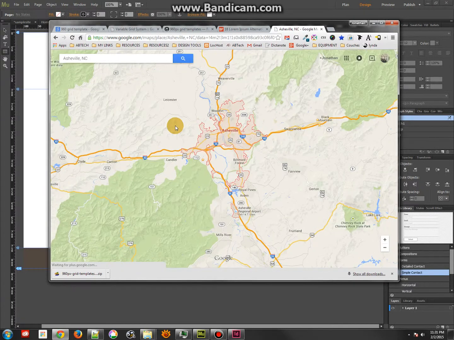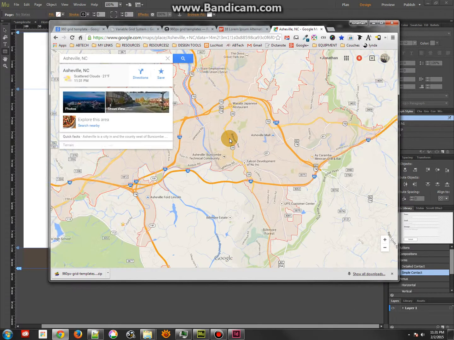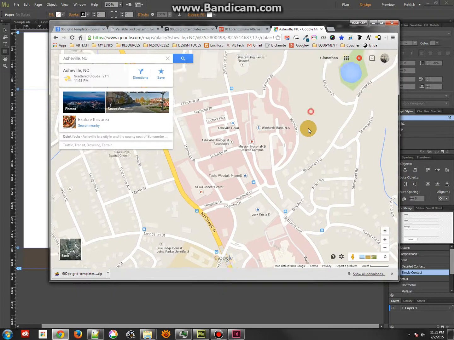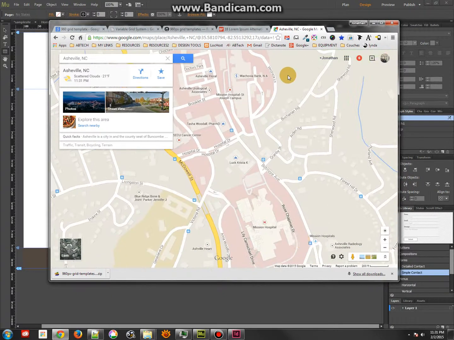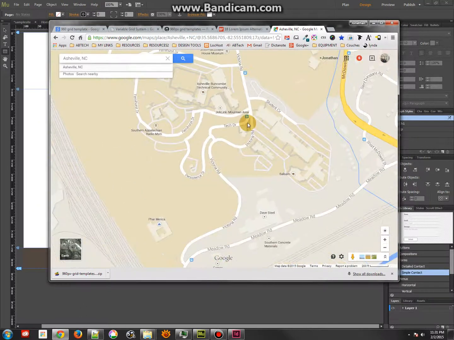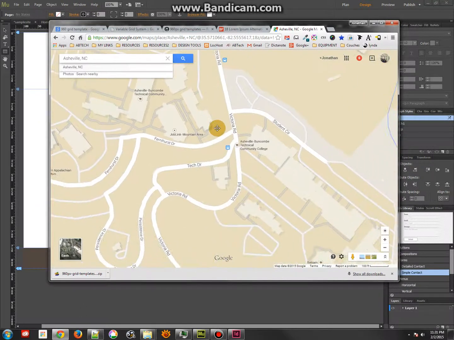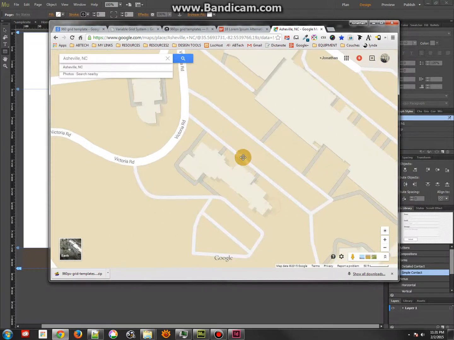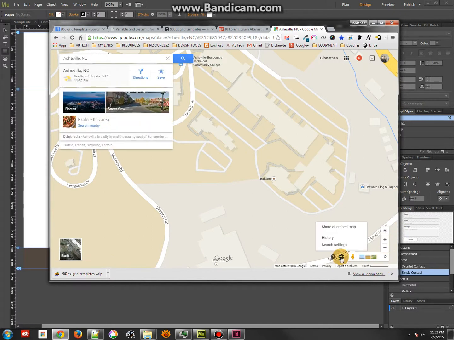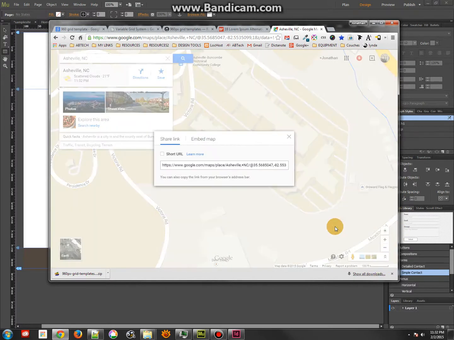So I'm going to take this map and just zoom in a little bit. And let's say that happens to be close to my campus. There is my campus right here. So there's my building right there. And now what I'm going to do is go ahead and share this if I can remember how to do that. It's amazing what you forget how to do. Share or embed map. There you go.